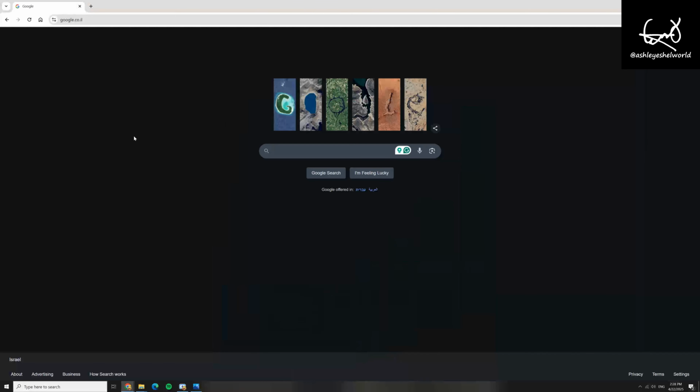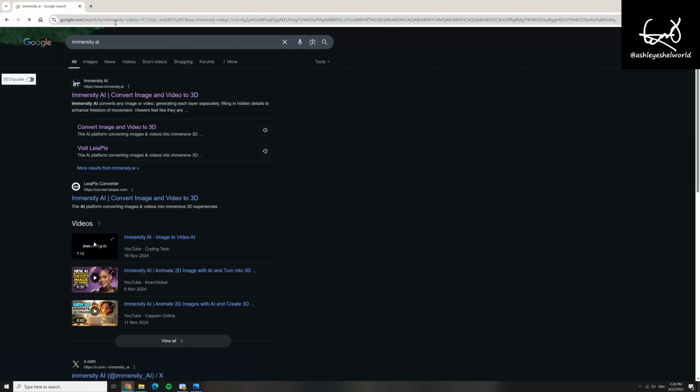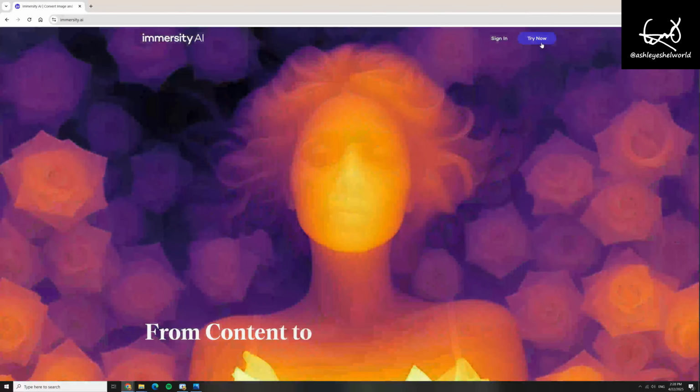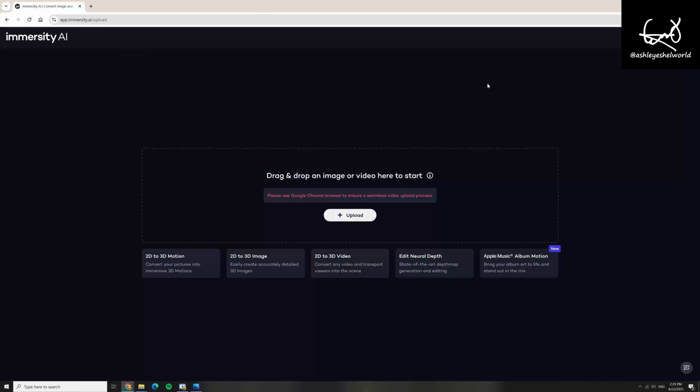For the second step, we need to go and search on Google for the AI website called Immersity AI. Then click on Immersity AI. Now you see a beautiful website, and click on try now. Then you need to log in with your account, put your email address, and then you will see this exact screen. Make sure to use Google Chrome and not any other browser.